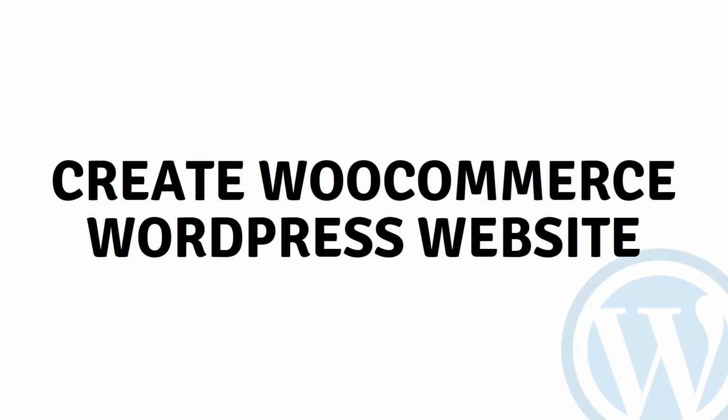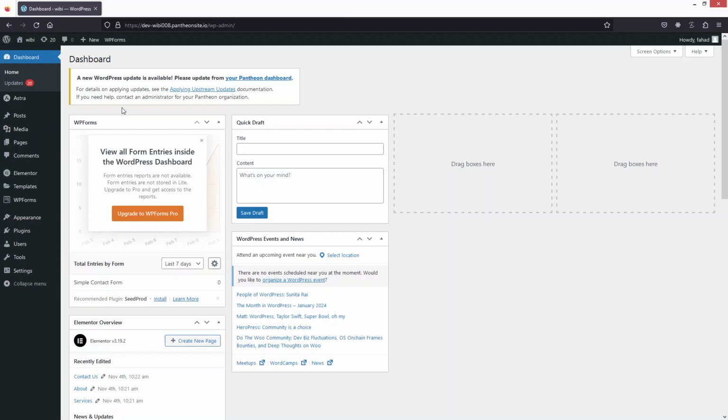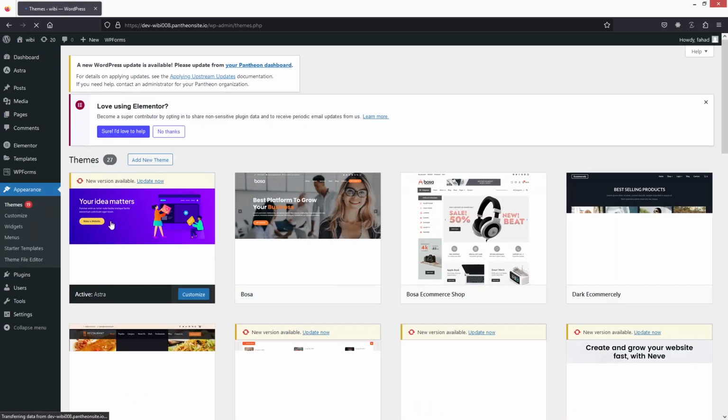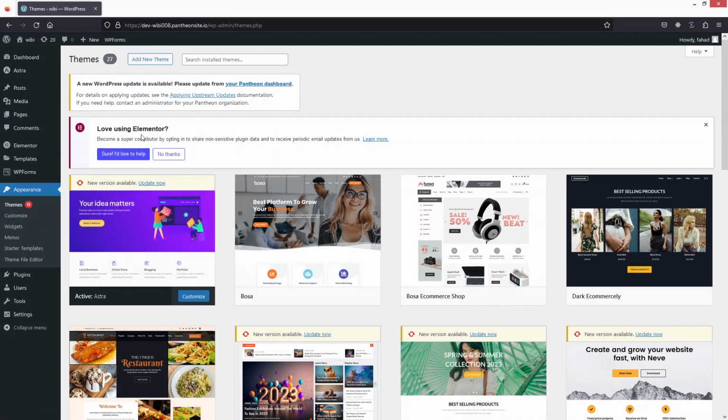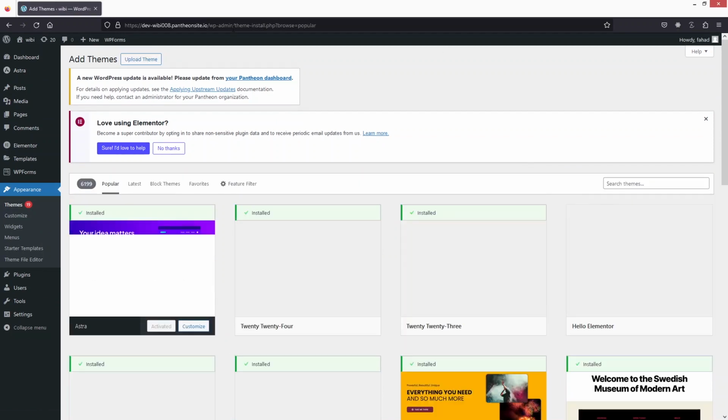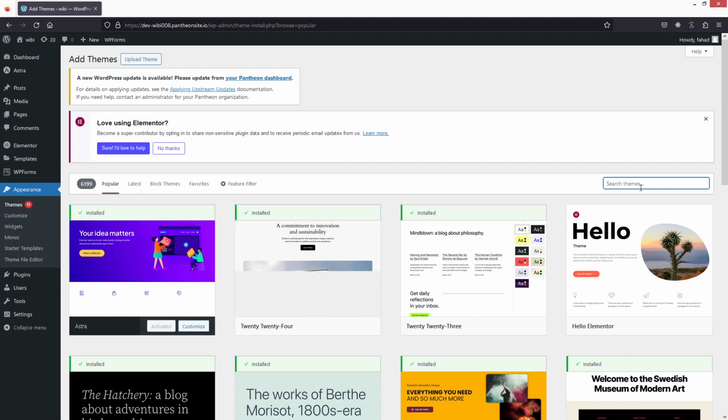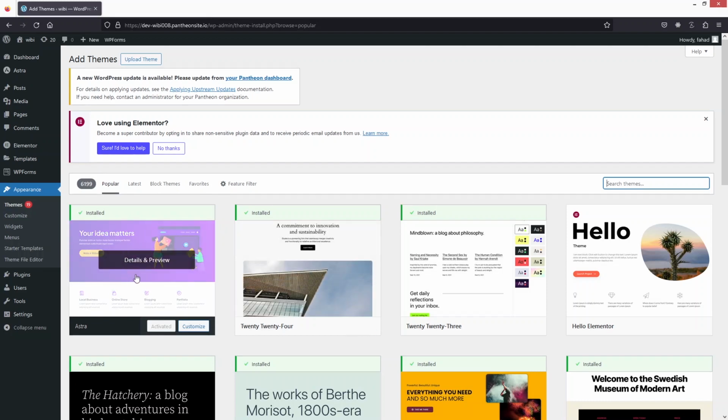So let's just begin. The first thing that we need to do is go inside Appearance and click on Themes, and we have to select the Astra theme here. If you haven't already installed the Astra theme, all you need to do is go inside Add New Theme, search for Astra, and then you can simply install it from here.